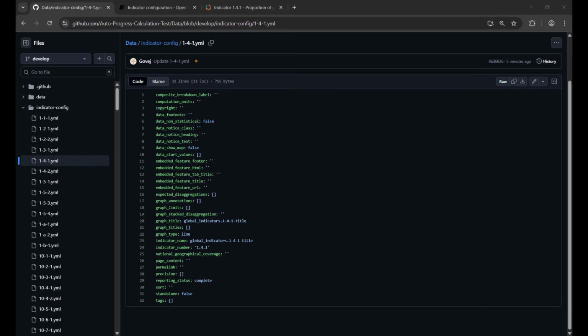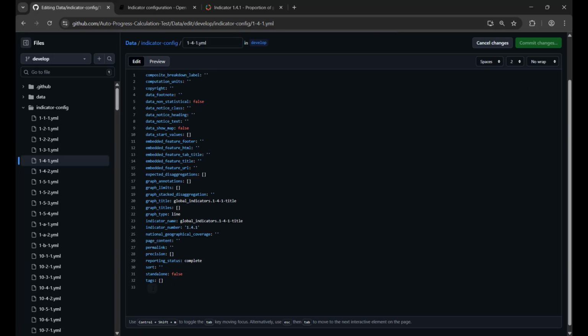Once you've accessed your indicator configuration file for the indicator you want to change, once again, I'll click the pencil icon to edit. Just as before, I'll need to set the auto progress calculation setting to true. I will also need to configure the progress calculation options.